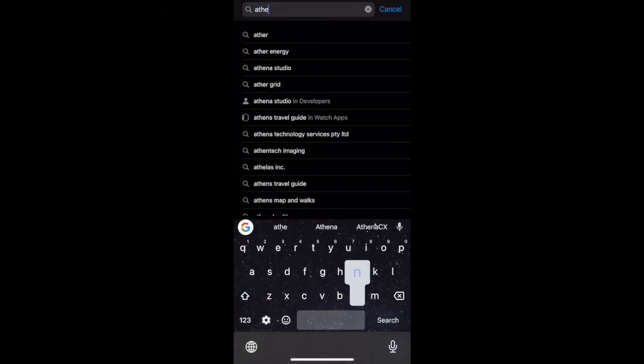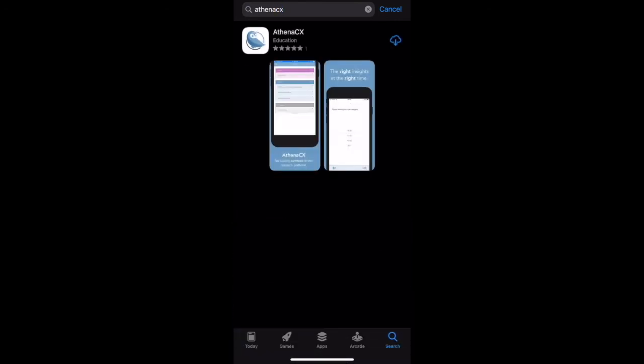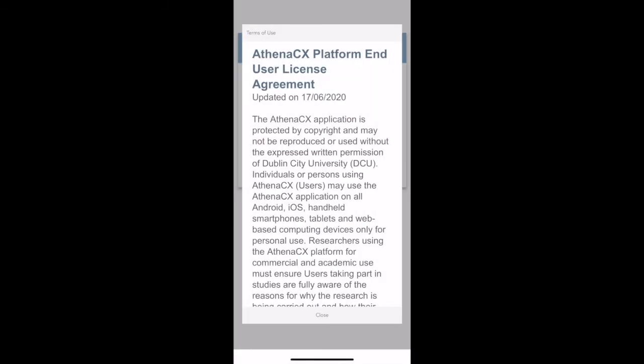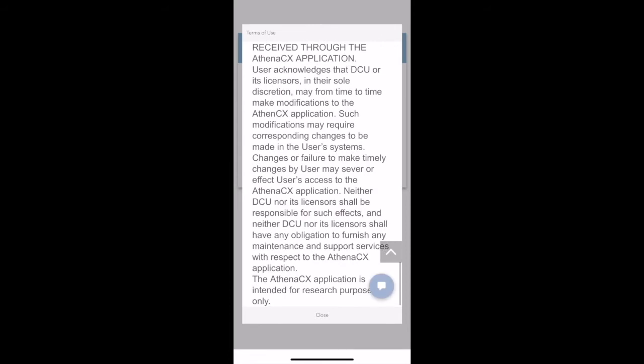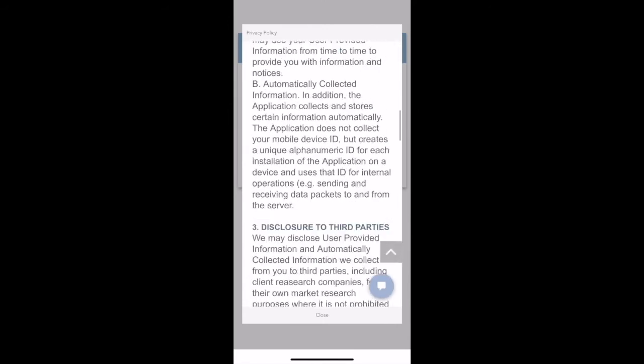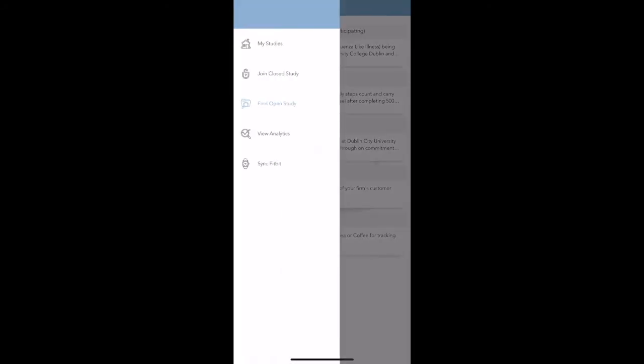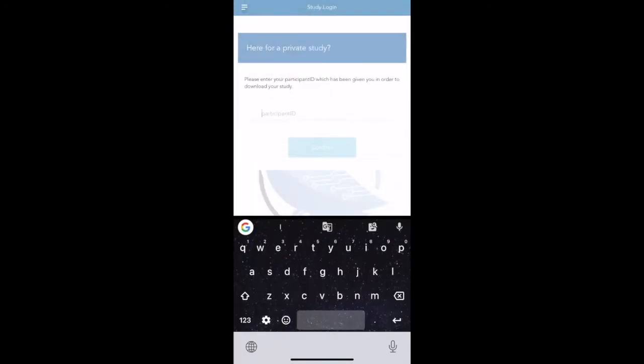Depending on the participant, whether they have an iOS or Android, they can download the AthenaCX application from the App Store or the Play Store. Once they do that, they are presented with the app's terms and conditions and the application's privacy policy, which they can go through and accept. After accepting those, they're presented with open studies, which are available to all the public. They can also join the study using the join closed study option and add the participant ID provided by the researcher.